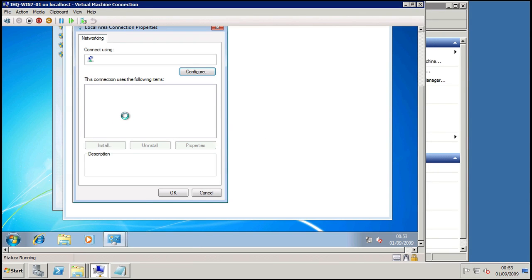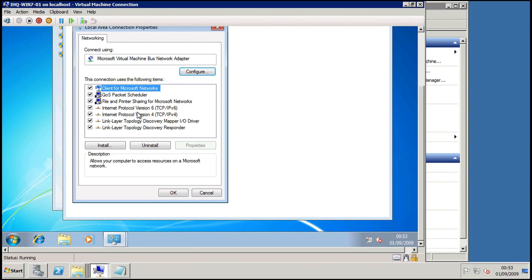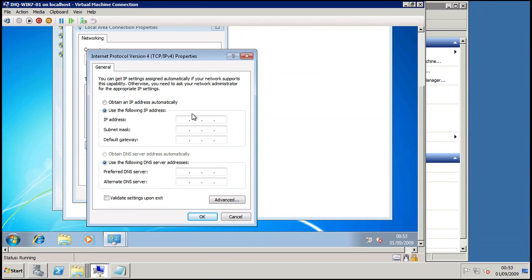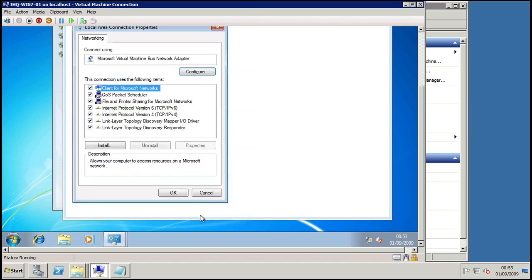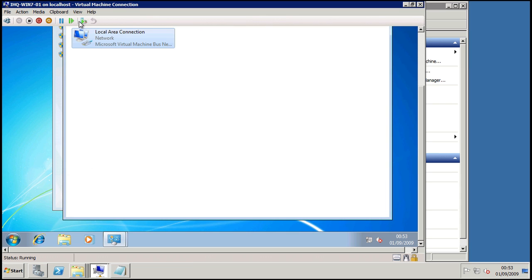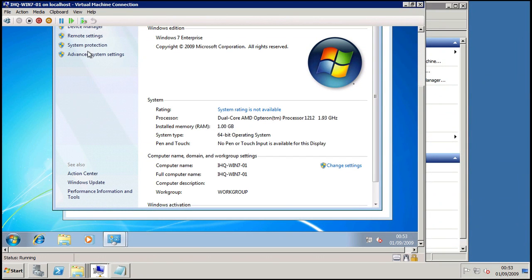And all I need to do in here is just change the IP address. So we said 192.168.1.11, I think. Who knows? Default gateway is definitely 192.168.1.1, and the DNS server is 192.168.1.100, which is the domain controller we created last time. And now when I join the domain, it should be able to find where the DCs are.